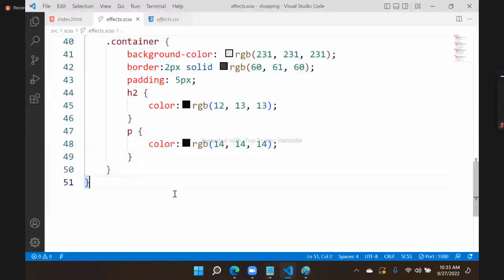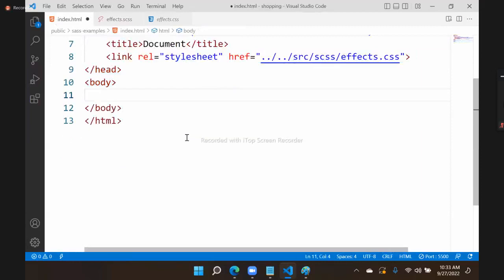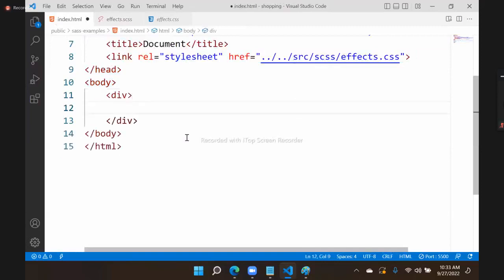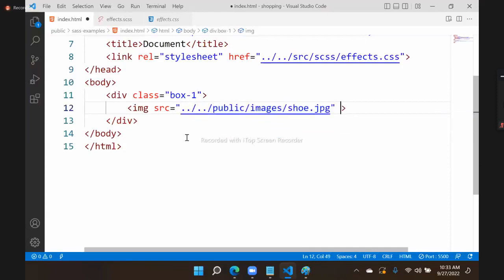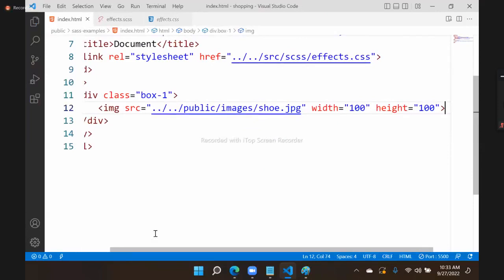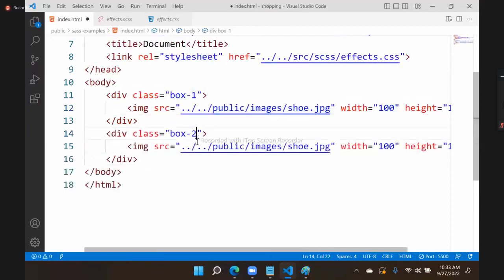What is the advantage of this? Now you see what the advantage is. Suppose we create an image here. For example, we have a div. For this we put a class as box1, and in that we have an image source. It is some /public images, some shoe.jpg, width is 100 and height is 100. That is box1. Now I am writing another box. So this is box2, and here we have some shoe1. Shoe1 is there.